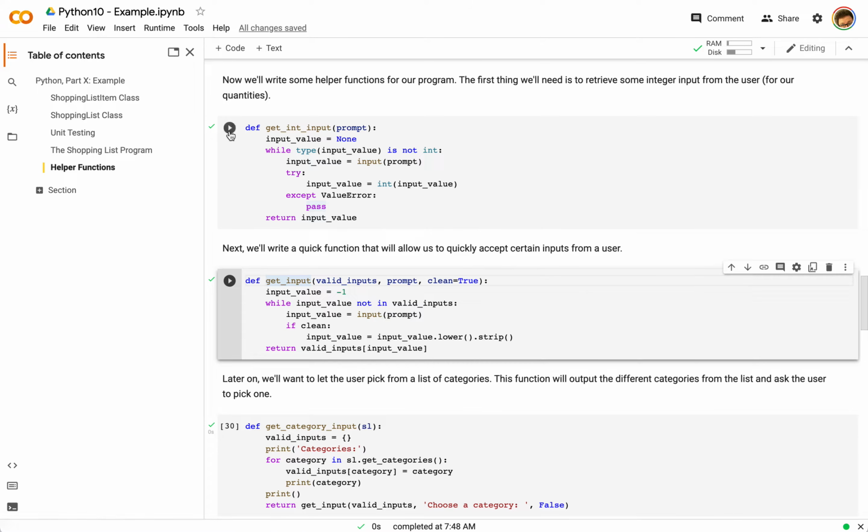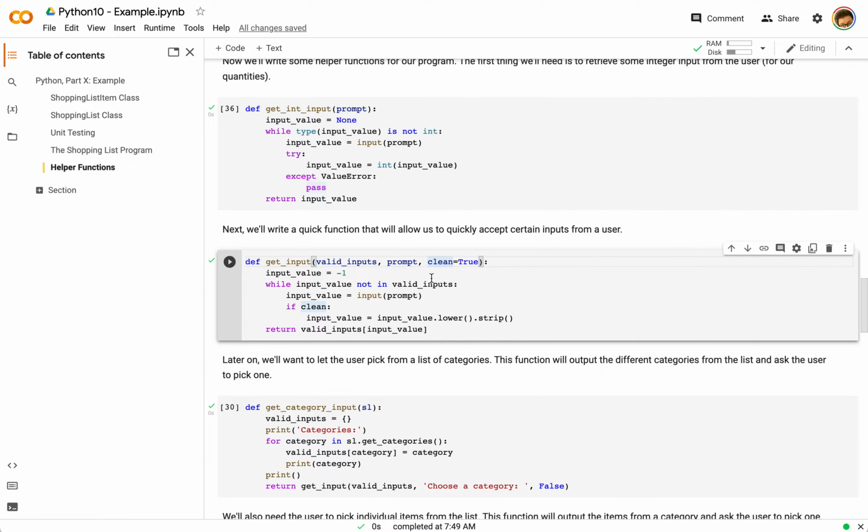Let's run that, and then we're going to have a get input function based on some valid inputs. This one will allow us to only accept input and continue to prompt the user until something comes in that matches one of the items in this particular dictionary, and then that's going to retrieve the resulting value here. We also have an option to clean the input so that we can be a little bit more flexible with what we expect the user to enter. Sometimes we want that, sometimes we want an exact match.